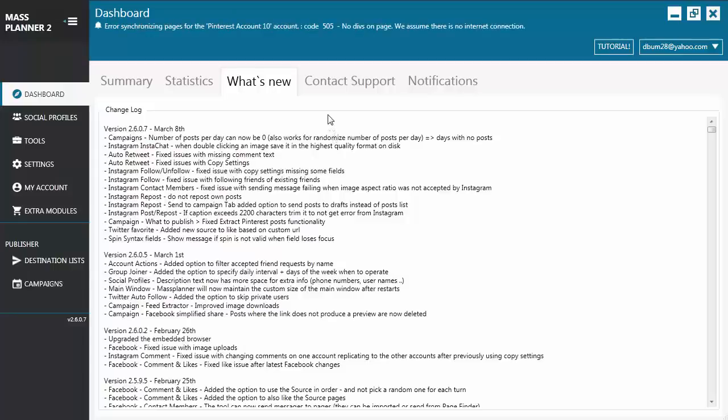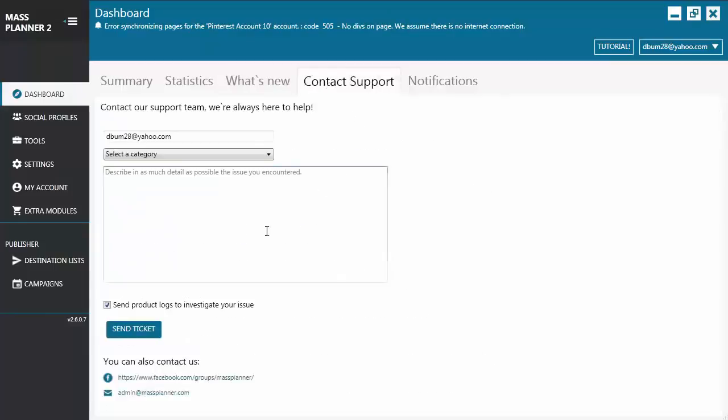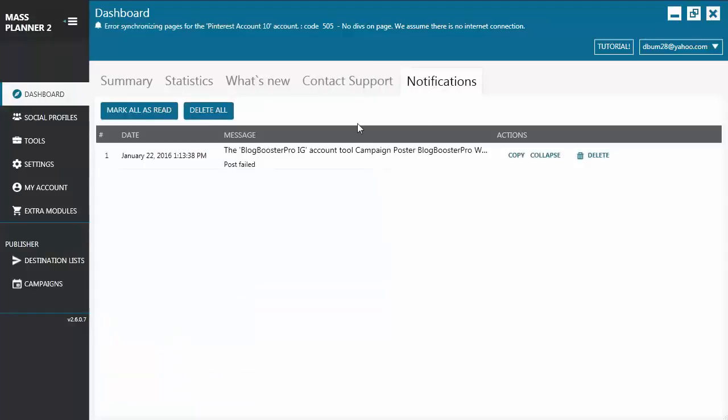Next, if you want to send an email to the Mass Planner support team for any concerns you may have, or if you want to request a certain feature, you can go to the Contact Support tab, write your email, and then send the ticket to us. Finally, you have the Notifications tab. This is where you'll see any notifications if there is any warning issued on a certain account and things like that.